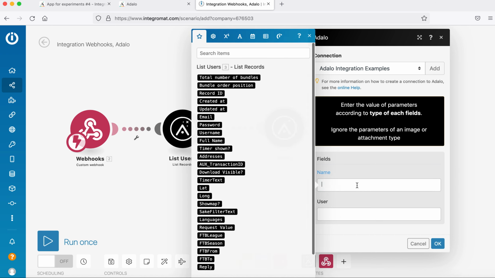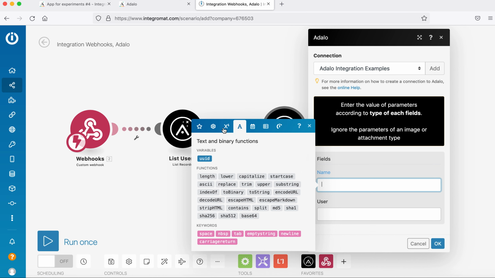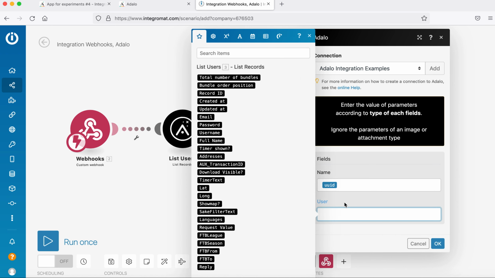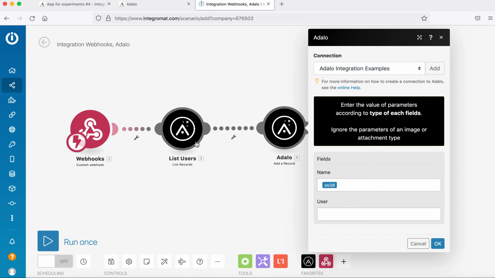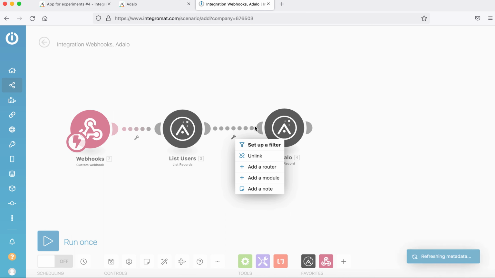And how are we going to do that? We are going to put name, it really doesn't matter. We can put whatever. I don't know, let's just put some UUID. And now we need to put the user value here. Where do we get it from? We get it from the list users collection. But list users will return all users which exist in the database. So let's close this for a while.